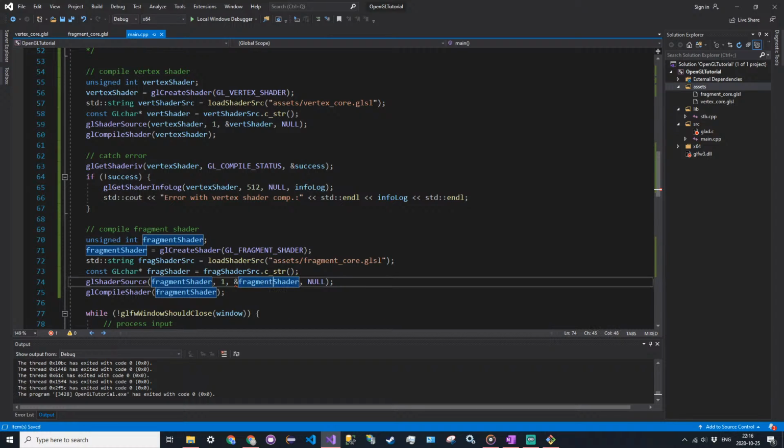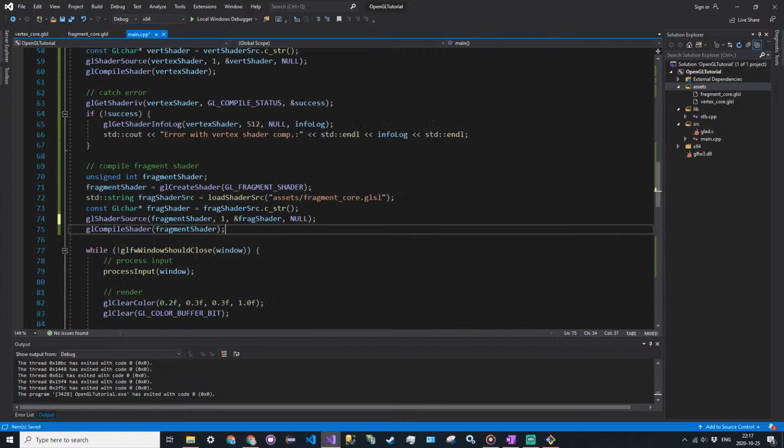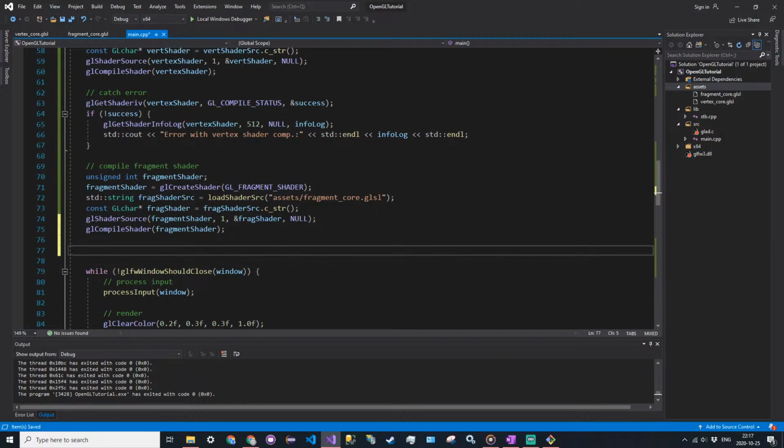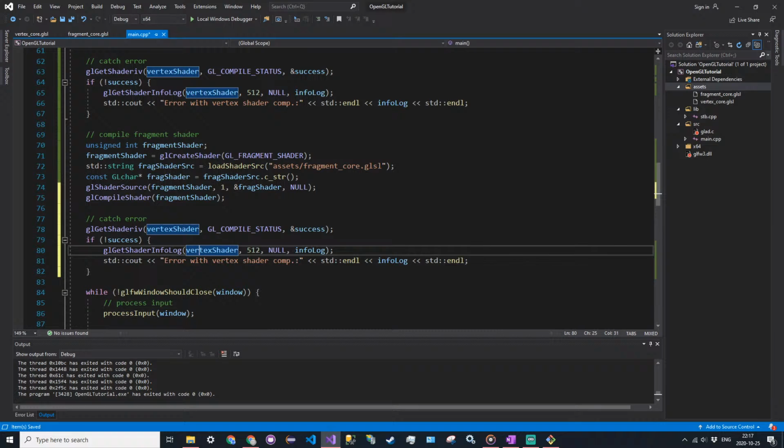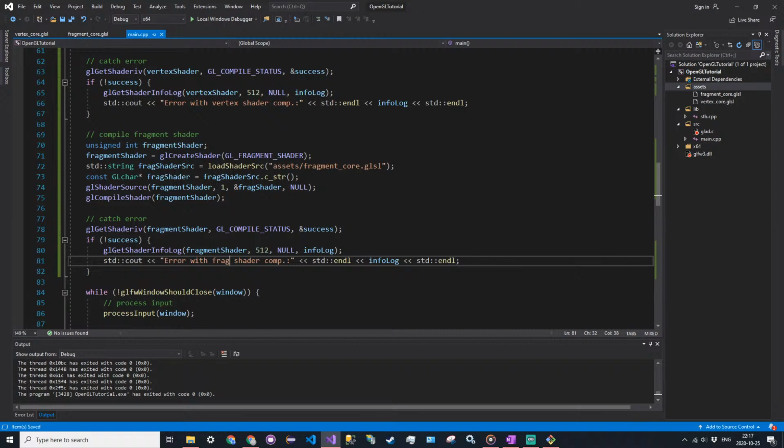Okay, I mistyped. It's in glShaderSource. The third argument should be a reference to fragShader, not fragmentShader, because we want to pass in a reference to the actual shader source. Then we're going to get the errors again, so you can actually just copy and paste the catch error. Just make sure to change the names. So glGetShaderiv for fragmentShader, glGetShaderInfoLog for fragmentShader, and then an error with fragShader compilation.